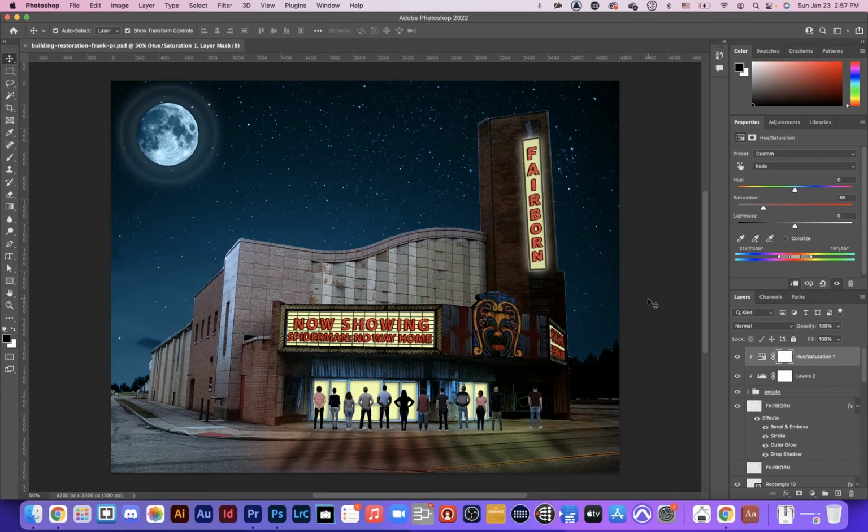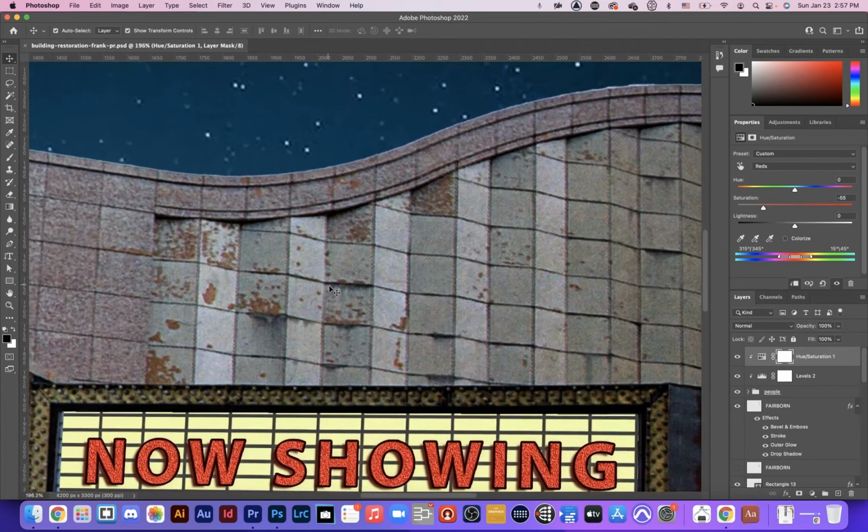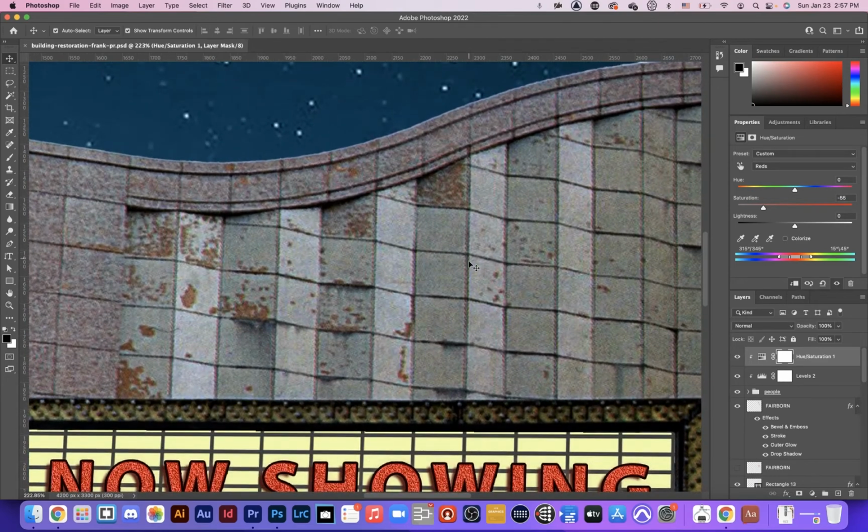All right, welcome to part 5, the final part of this tutorial series about building restoration. So in this one, we're going to try to fix some of the damaged tiles here in the front of the facing building there. Let me zoom in on this so you can see some of the parts we need to fix. So we want to try to restore some of these tiles so they look clean, so they don't have like this deteriorated rust look on it.